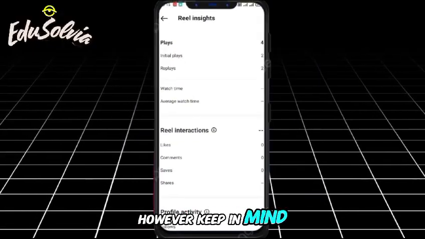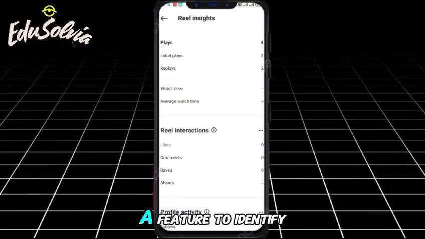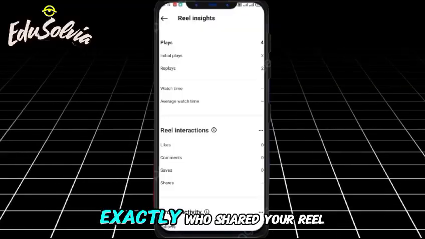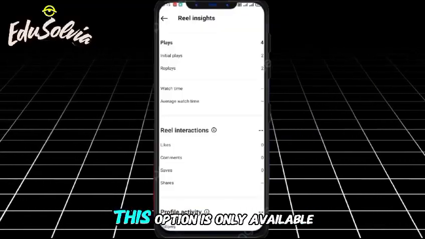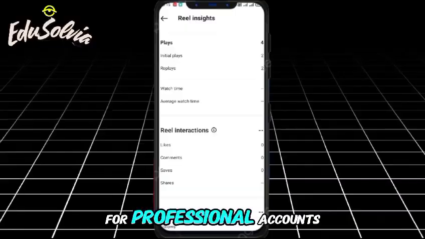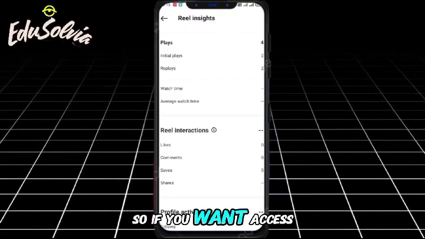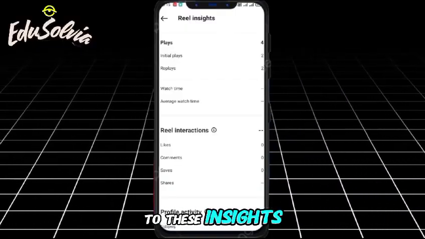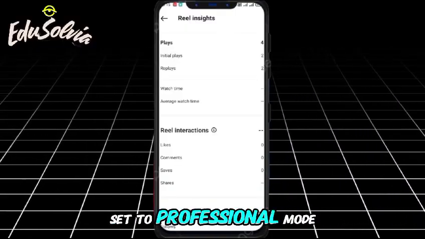However, keep in mind that Instagram does not provide a feature to identify exactly who shared your reel. This option is only available for professional accounts, so if you want access to these insights, make sure your account is set to professional mode.